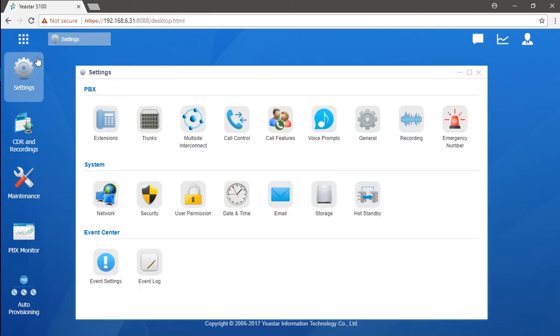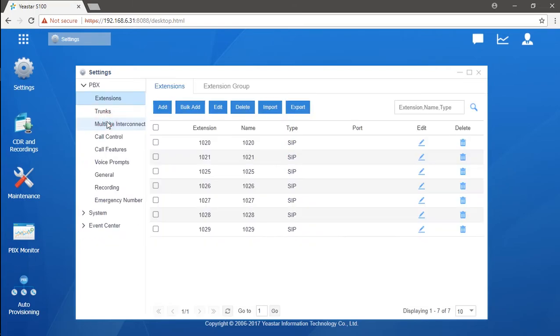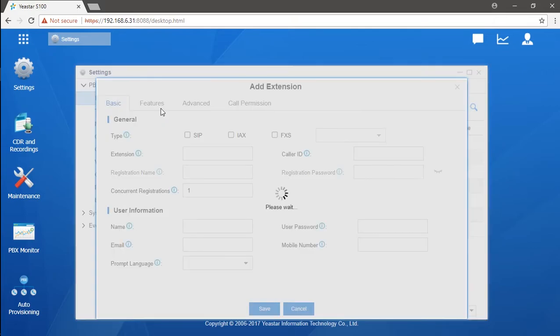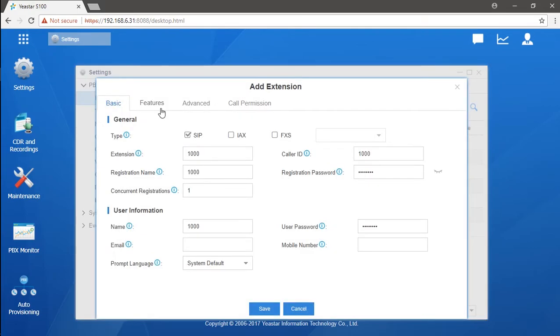Let's go for the settings page here. Click on extensions. Because currently we just have the server for the telephone system, but we don't have terminals for the telephone system. And go for the extension setting page here. Let's click on add, have a check here one by one. You will see this would be the basic setting page here.